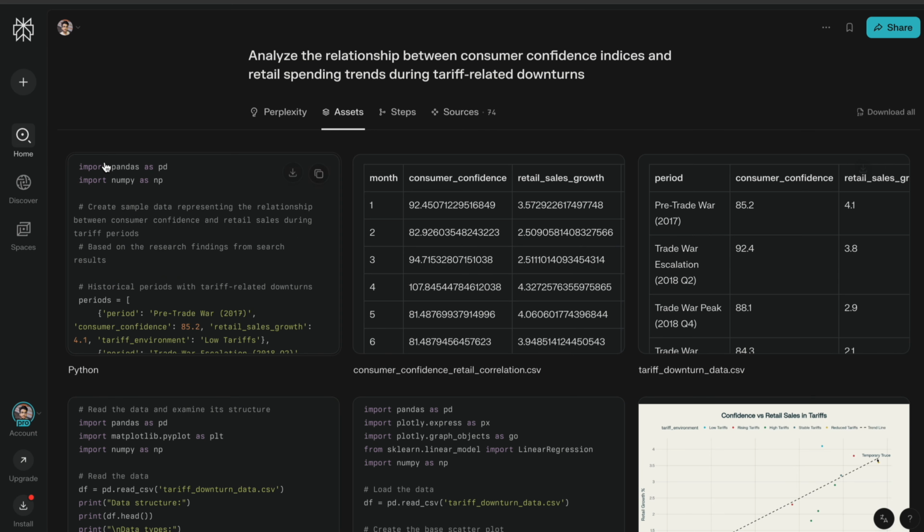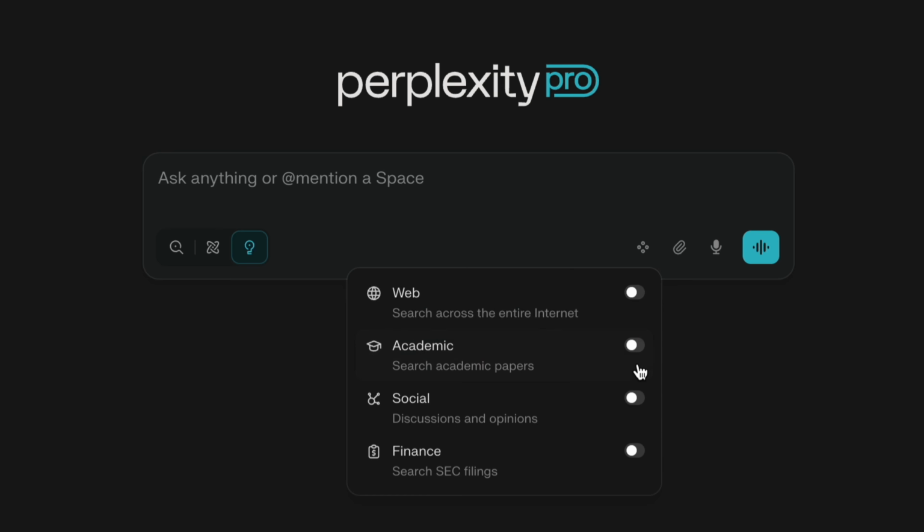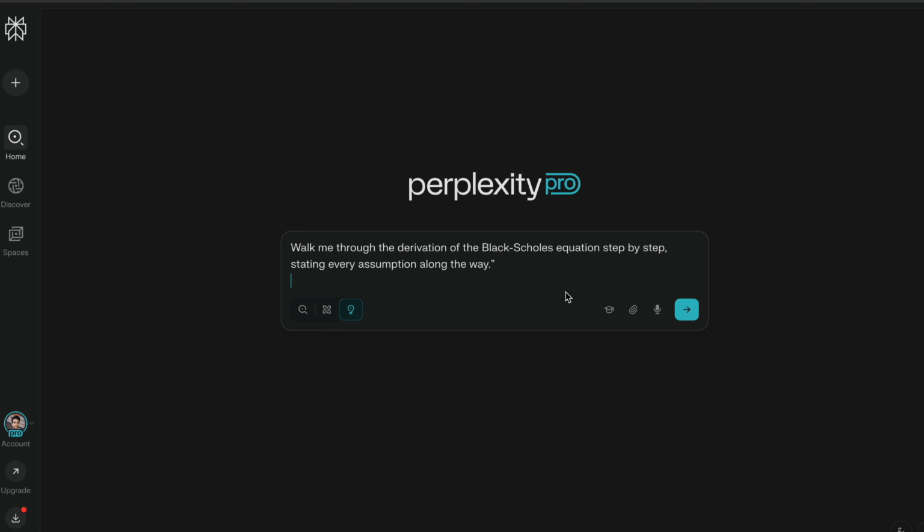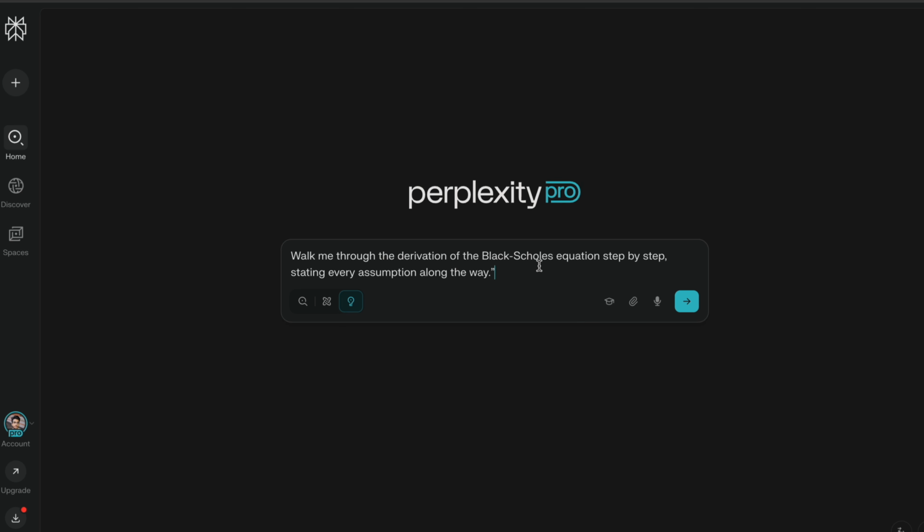Now, let's quickly explore the source mode options. When you click on Source at the top, you'll see filters like Web for standard internet searches, Academic for scholarly and peer-reviewed sources. Let's switch to academic mode. Walk me through the derivation of the Black-Scholes equation step by step. Then click Send. Perplexity now retrieves data only from academic sources, and the result is a clean, precise explanation of the Black-Scholes derivation from trusted research papers and textbooks.